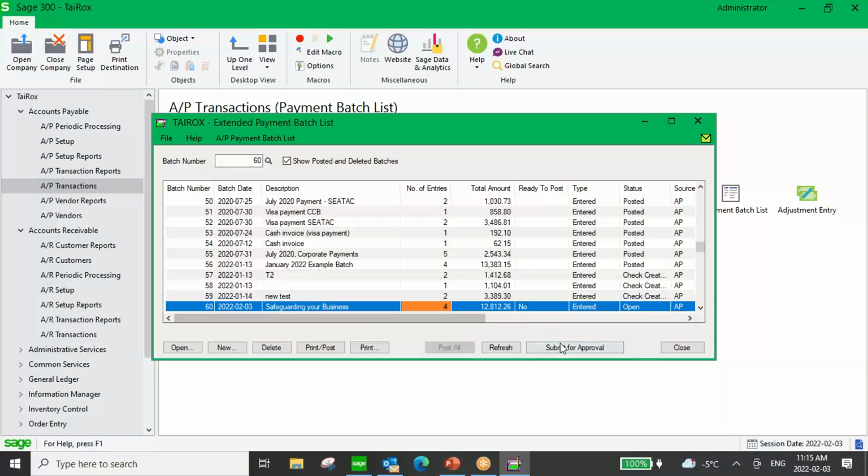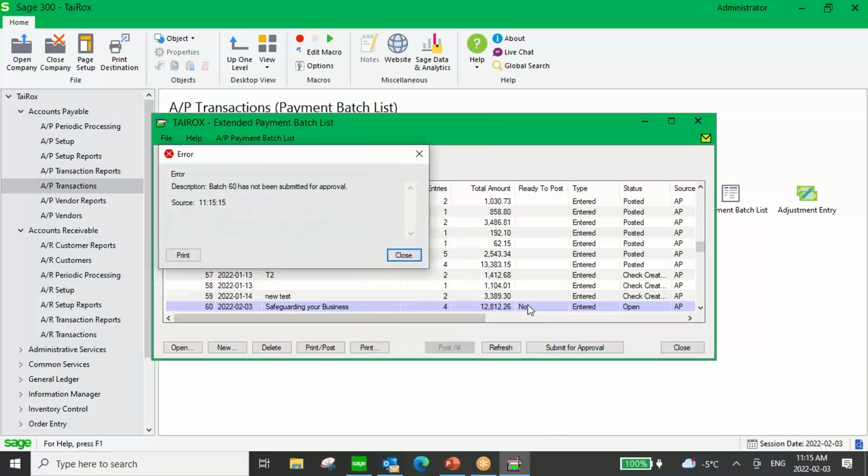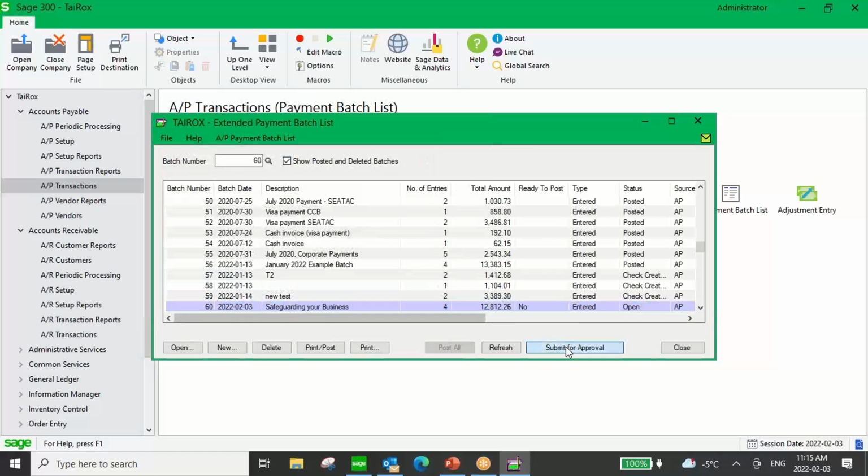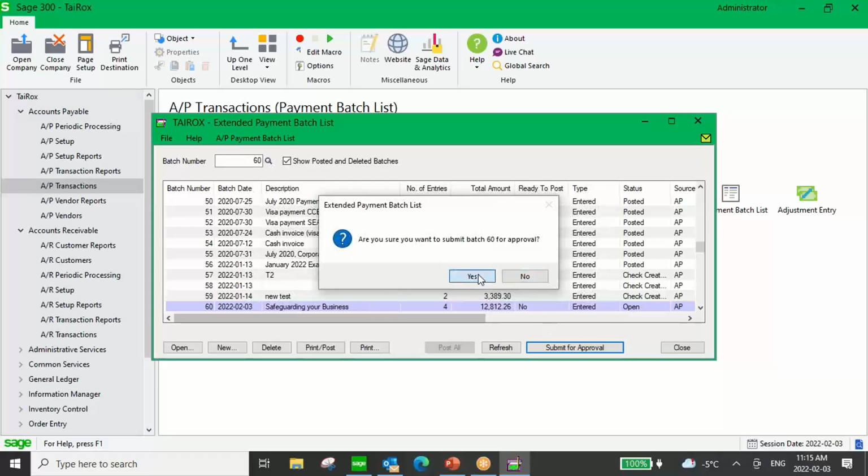And you'll notice what's different about this screen is the submit for approval button. So that's how users are going to submit this batch for approval. If I try to set this to ready to post, then I'm going to get a message that says it has not been submitted for approval. So you cannot set the batch to ready to post, which means you can't print checks or post the batch until the approval has taken place. So we'll go ahead and submit this for approval.